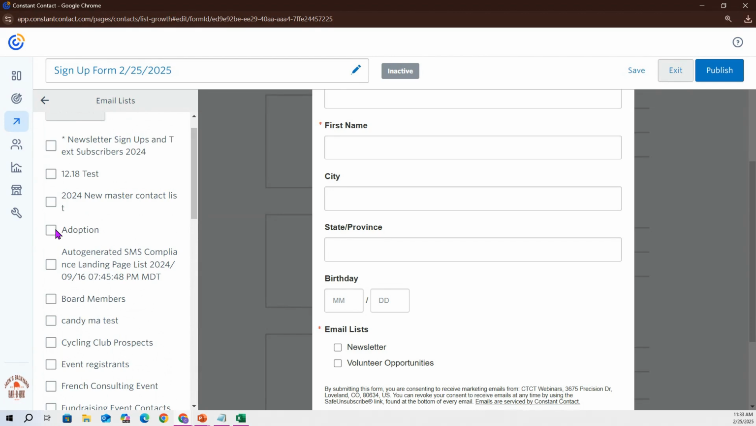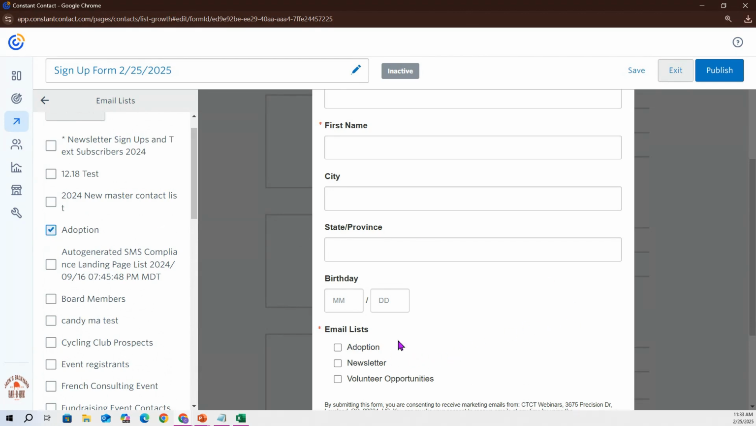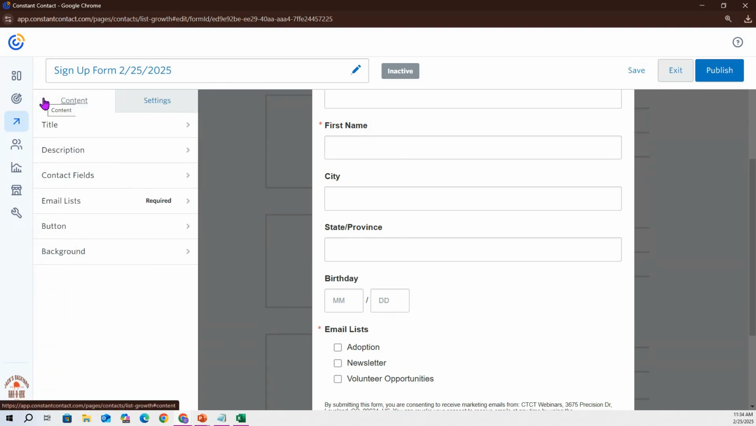Here it is, adoption. And it does put it in order. So I have my adoption, I have newsletter and volunteer opportunities. Again, they can sign up to one or all, and it will only be one contact. Now that I have that part done, I'm going to go to the back arrow.